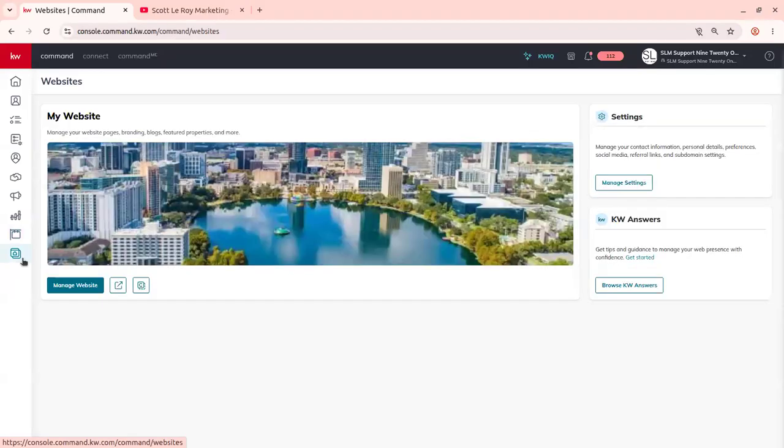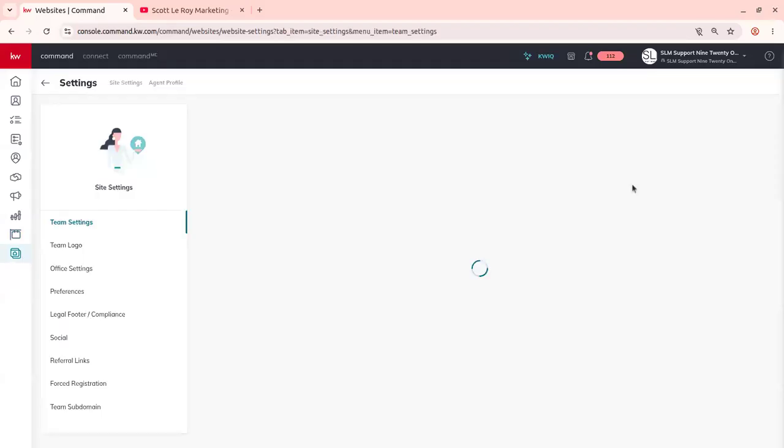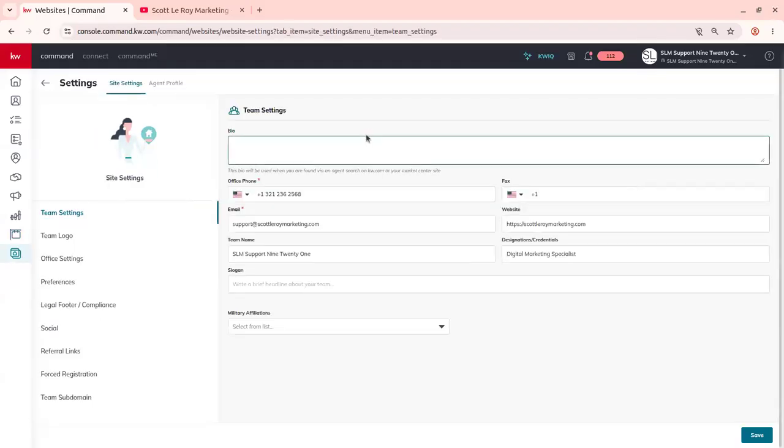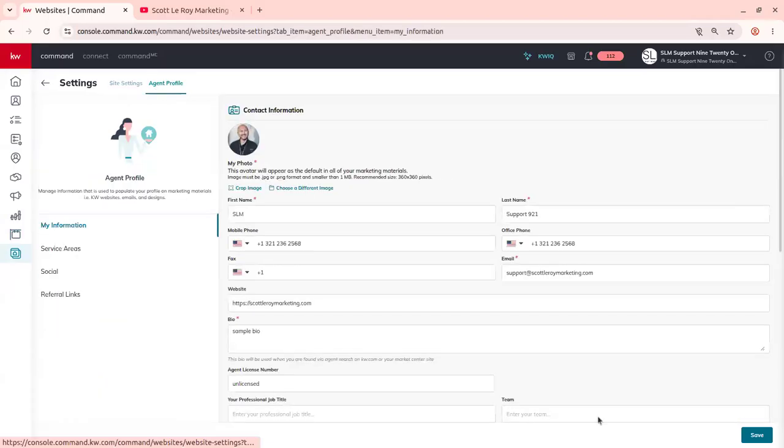And then finally, we have our websites applet here. So through here, you can manage your settings. This is going to be your marketing profile. So this is going to be all of your external information. We have different ones, your site settings, which is primarily your team settings, as well as your agent profile.